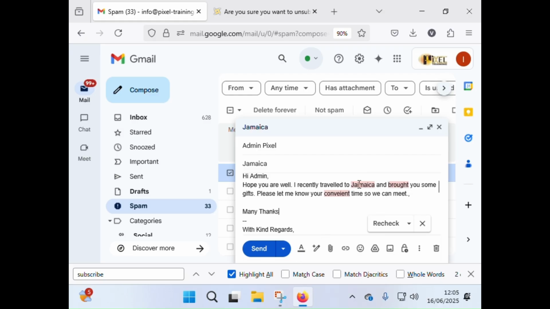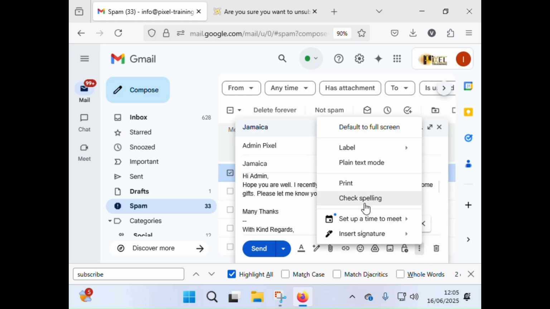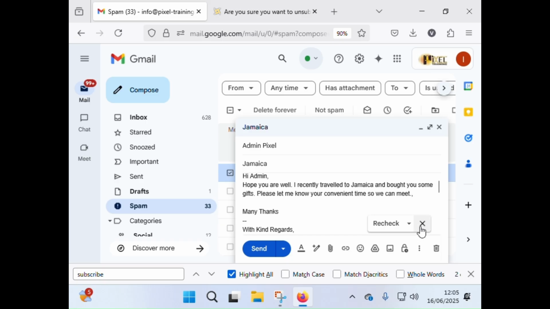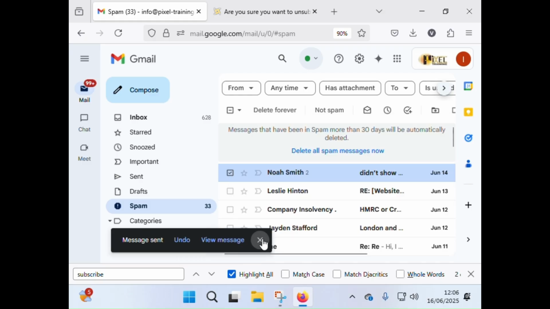So what I should do is click on the word. It automatically suggests your spelling is wrong and this is the correct spelling. I click on it. Brought, I click on it and I say bought. And then convenient, I click on the word convenient and this is the correct spelling. It can do a spell check and also you can change the spelling. What did you click on? Not recheck. These 3 dots here, and then I choose check spelling. At the moment we already corrected it, so there's nothing here. So now I can click send. So that is how you send an email.